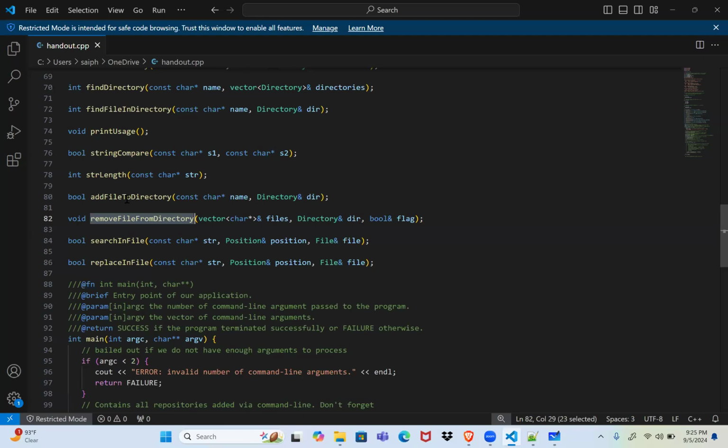Again, mostly all the functions are interdependent on one another. So for removing a file from a directory, first you have to find out whether the file is there in the directory or not. For finding whether the file is there in the directory, you already have a function called find file in directory. So use find file in directory, get the index where the file is, and learn about the vector function which helps you remove an element from a certain index and take care of the remaining indices as well. That will help you in removing a file from the directory.